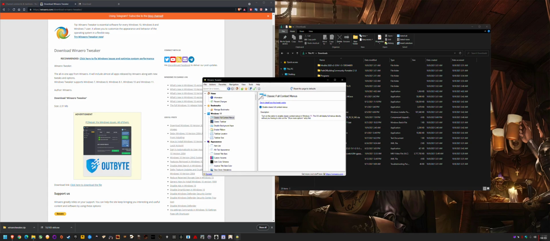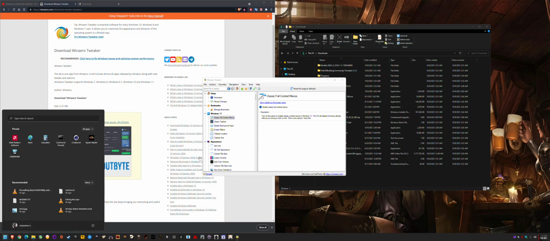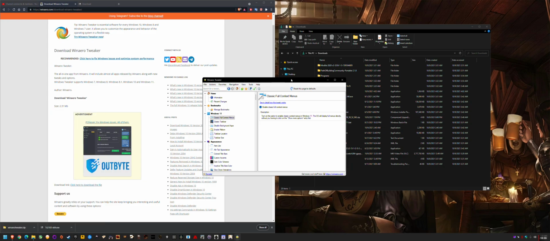So WinAero Tweaker, I'll link this down in the comments, and I hope this fixes it for you guys too. And if not, I'm sorry. There might be other issues at work. I know there are other causes behind some of the bugs, but I think this is one of the primary ones, because this is the 22000.194 build, which is the release build.